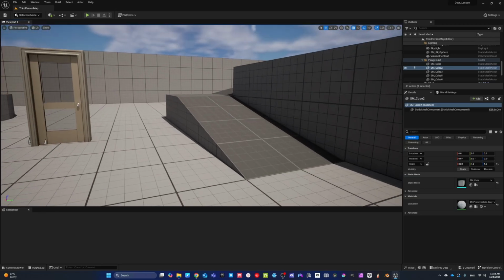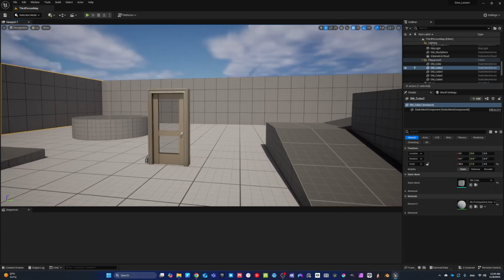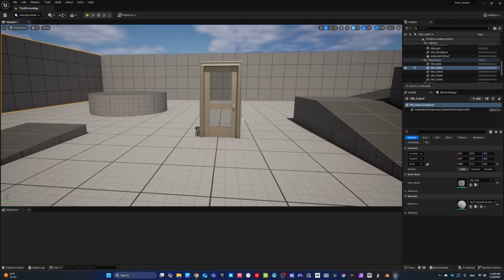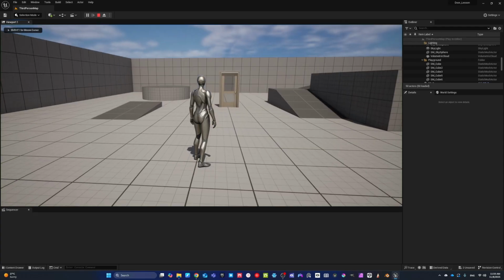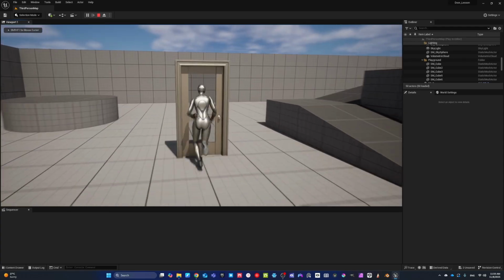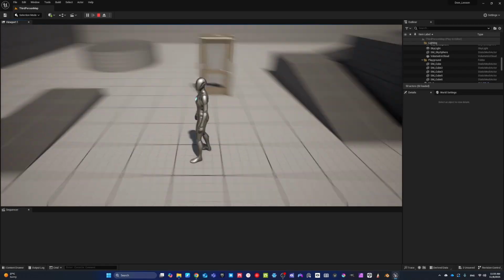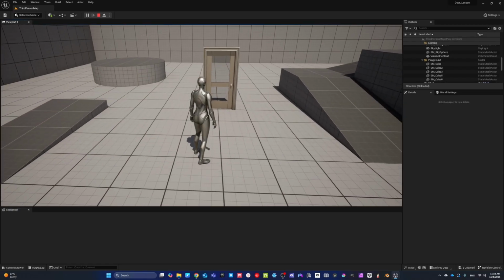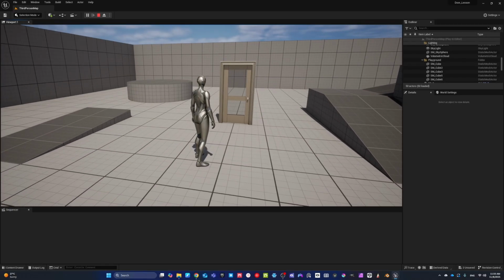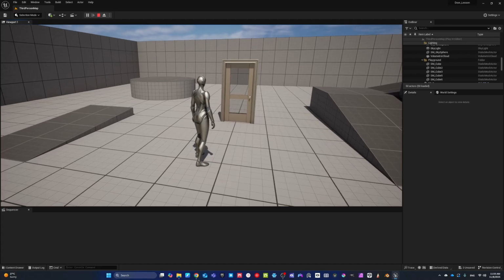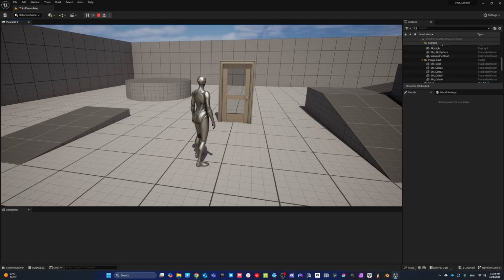Now one more thing I want to show you here, while we're here, is just to introduce you to something called a collision. So at the moment, if I play the game and just move forward, my character goes through the door. Now I can add collision to this door, so this won't happen. So I'll introduce you to the concept of collision here as well.